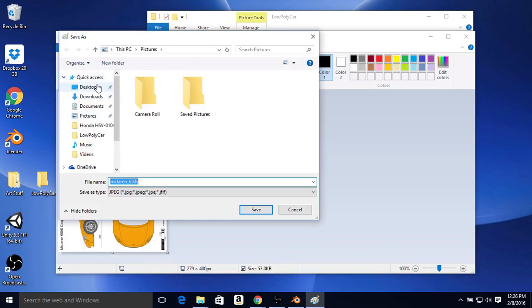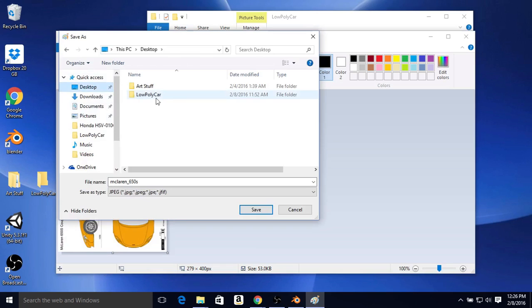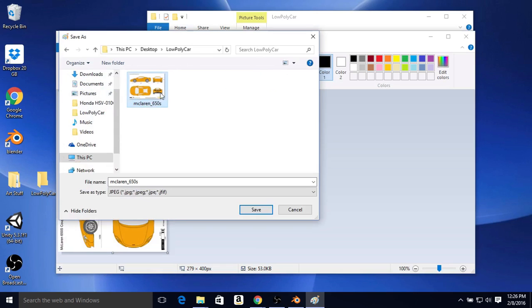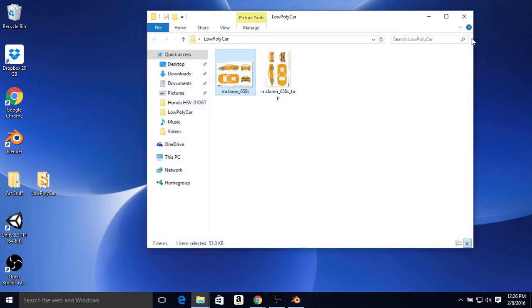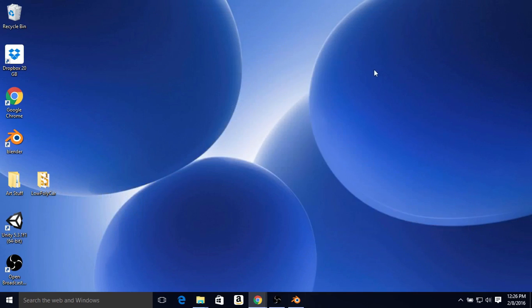Try to save it in the same place as your other one so that obviously it's easier to find. And I'm just going to name this the top view because that's what we're going to use it for. And then you can close this. We're all done with this. That's all we had to do. And close this as well. And now back to Blender.